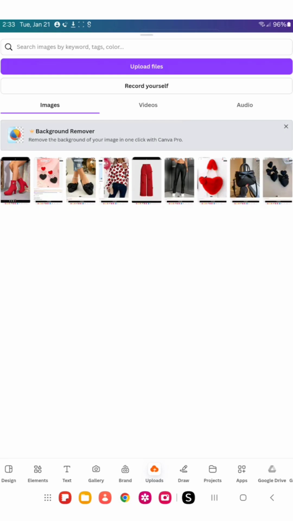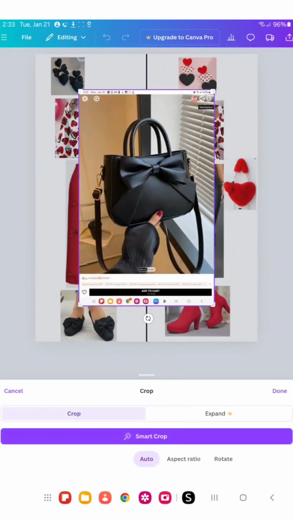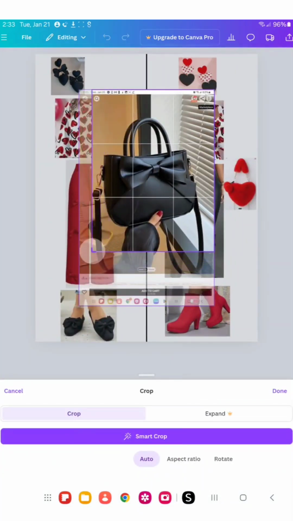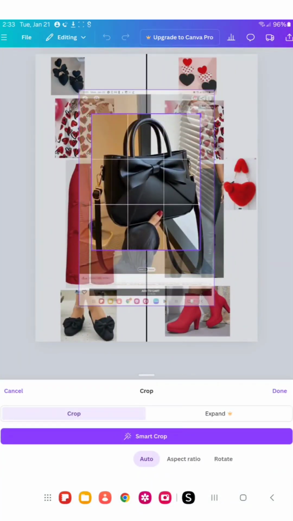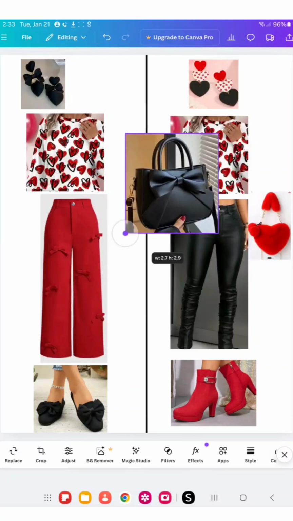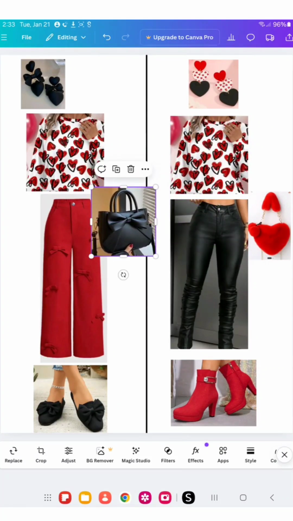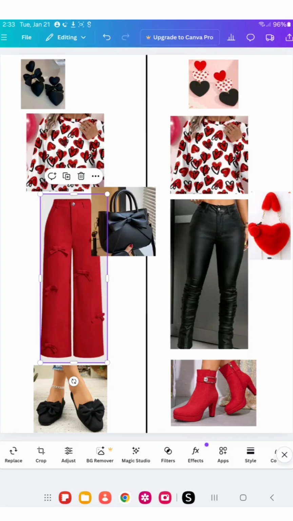So now, let me get the purse, the black one, crop it, there we go. Alright, we're going to press done. Bring that down to about right there. It's coming over here. I'm going to press the pants.